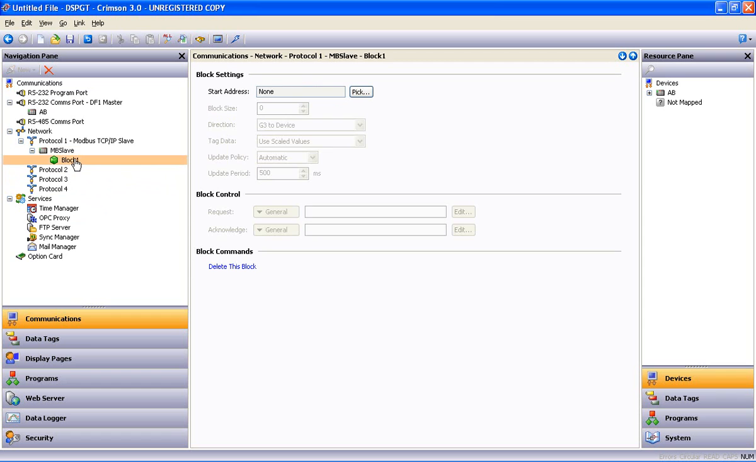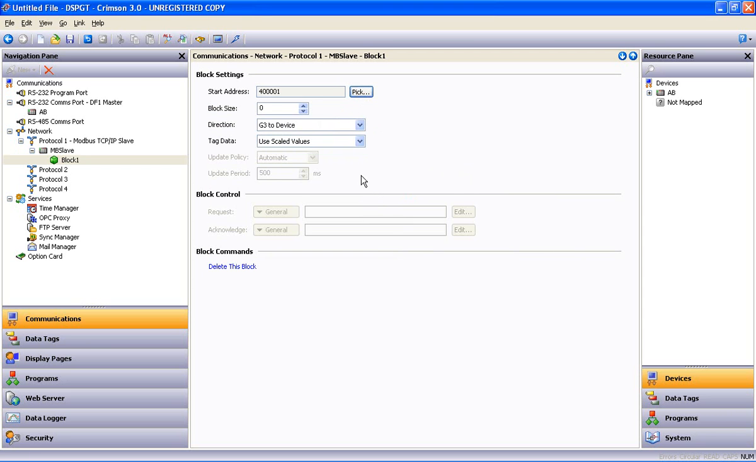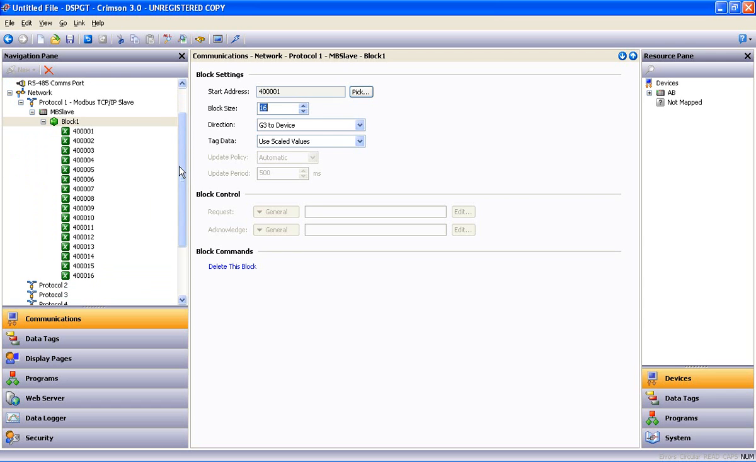highlight block 1, and what we're talking about here is a block of addresses, and our Ethernet port is going to look like a Modbus device. So I will select registers with the prefix of 4, which gives me the 400,000 set of registers, and say OK. Block size, it wants to know how many consecutive addresses am I going to make. Let's make it 16. Say OK. And in this tree over on the left, I get a block of 16 Modbus registers.